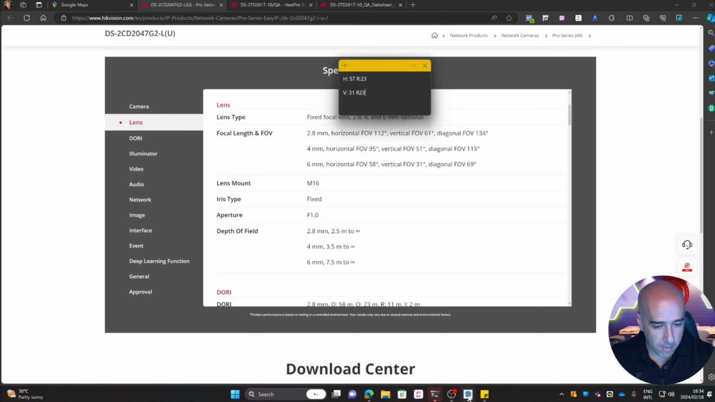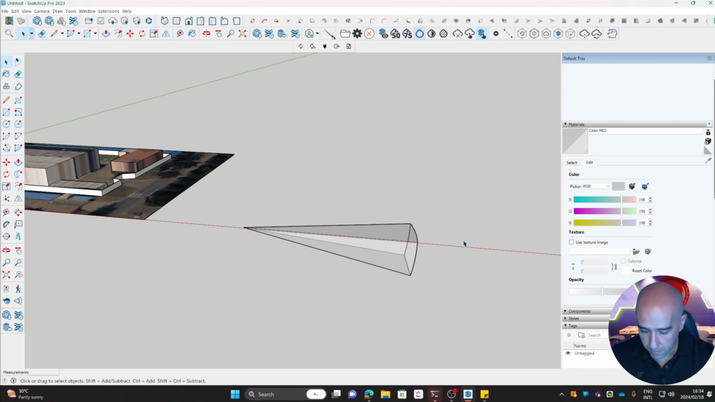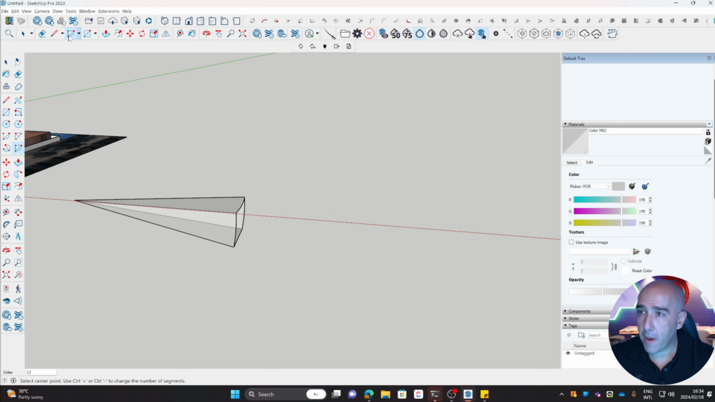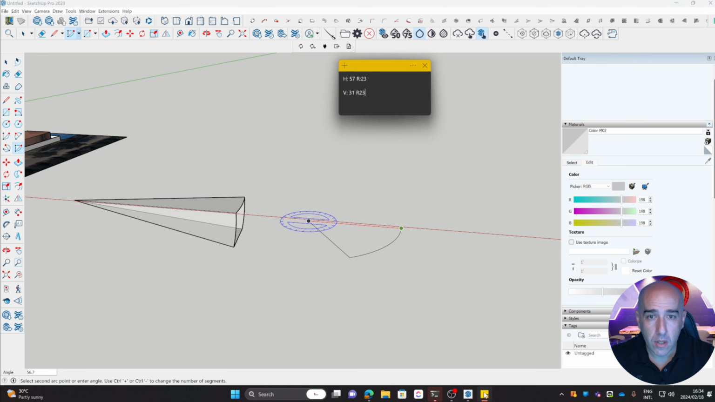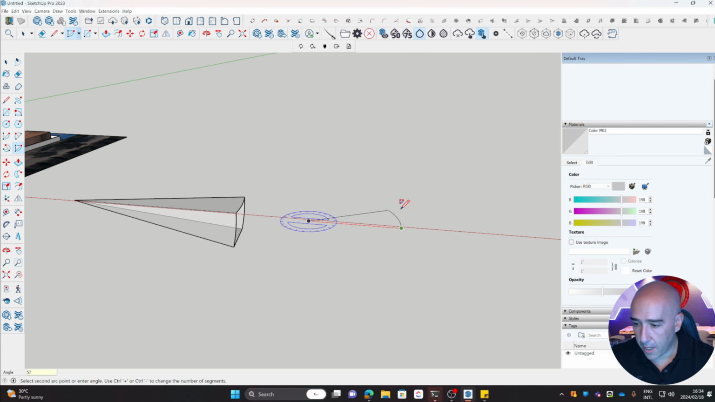So back to SketchUp, find an empty space, go back to the pie. Okay, and we said it was 23, enter, and back to our sticky note, 23 by 57 angle, 57, and enter.